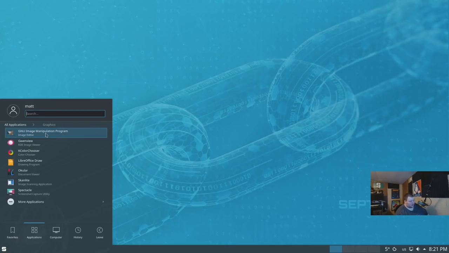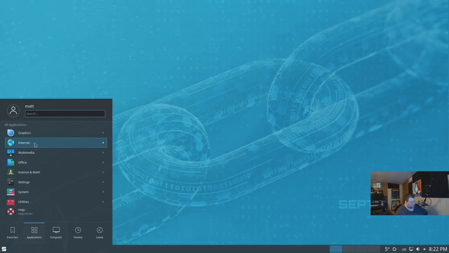So, in terms of graphics, we have GIMP. We have the whole LibreOffice suite here. Okular, Spectacle for doing screenshots, KColorChooser. I'm pretty sure the entire Plasma stack is here as well because we have a whole bunch of K apps, the things that have K at the beginning of their name. So let's go ahead and go back to all applications here.